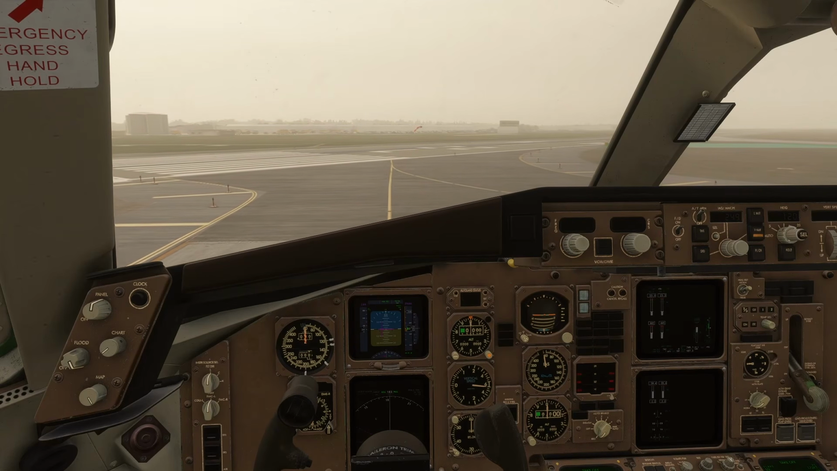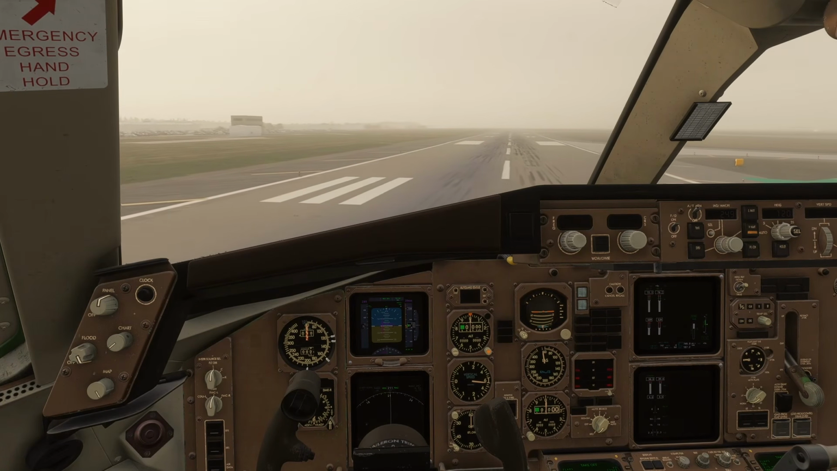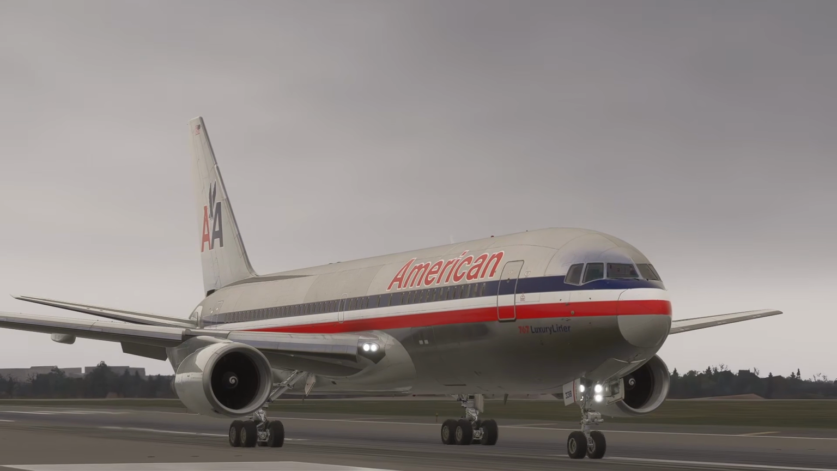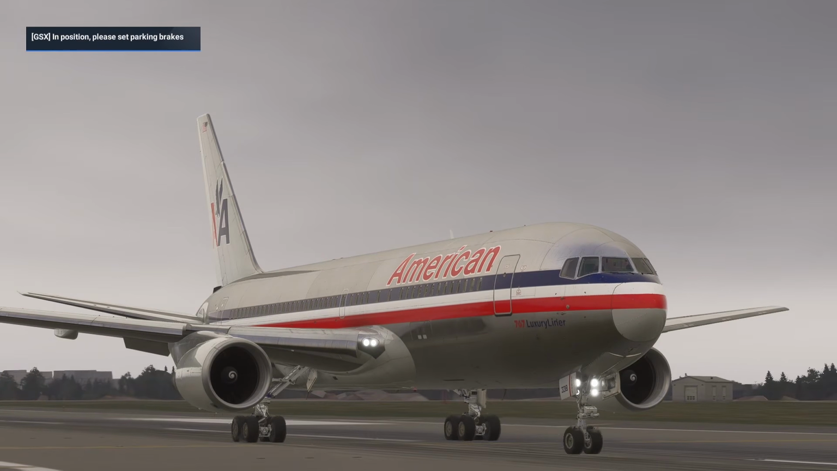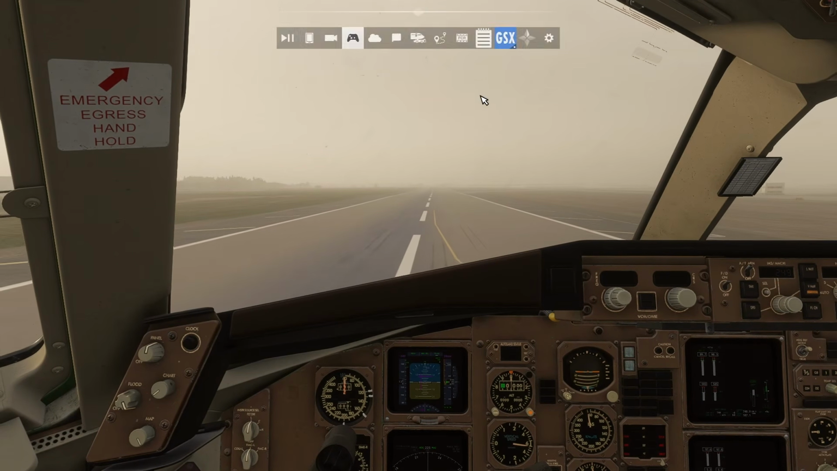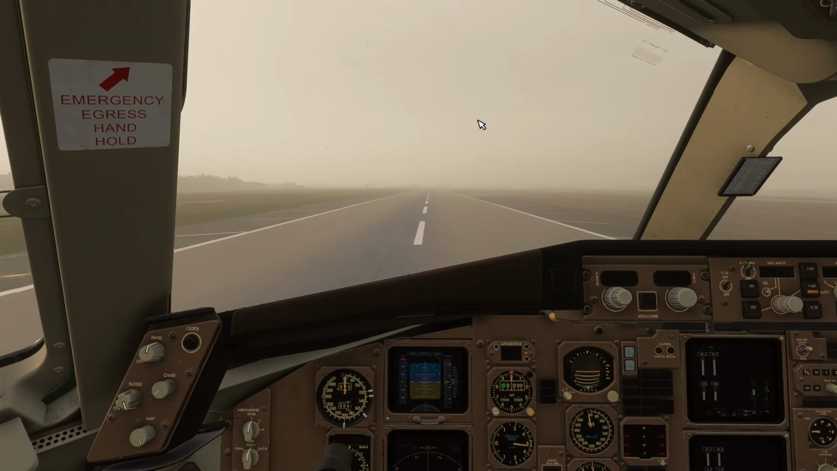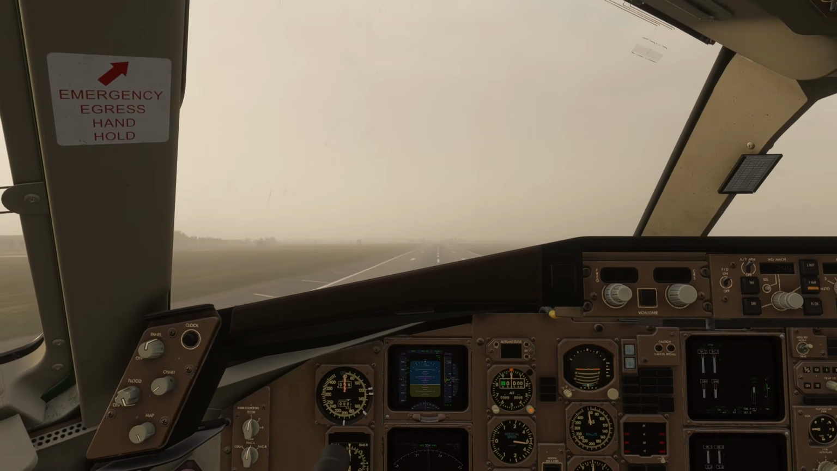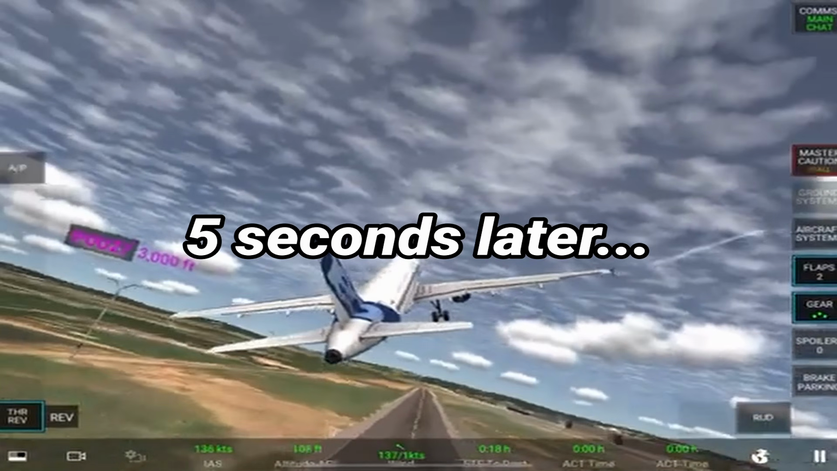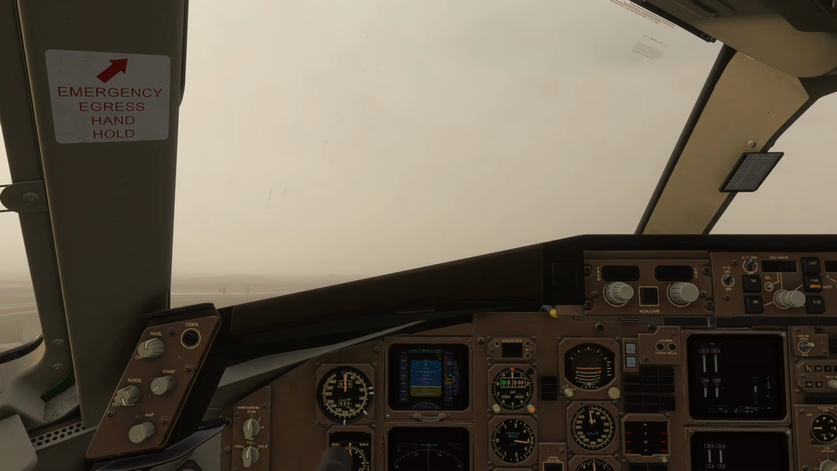Alright, here we go. Alright, let's bring her up into the air. I think a bit early. I think we were supposed to rotate it like at 160, but positive rate. Yep, that was really early rotation, but we are off the ground now, so bring her up.